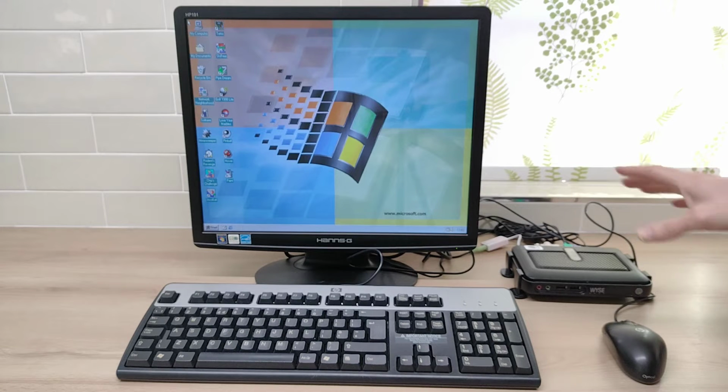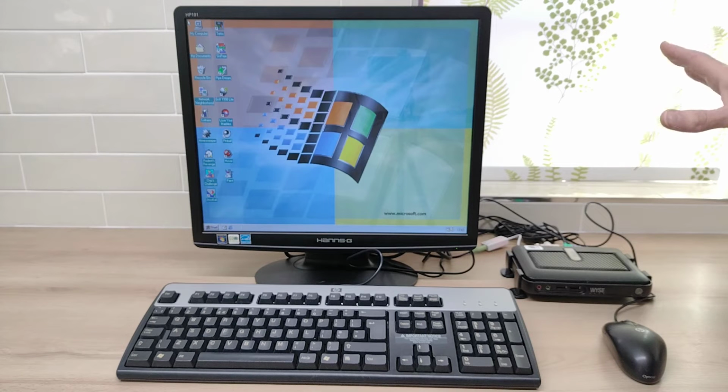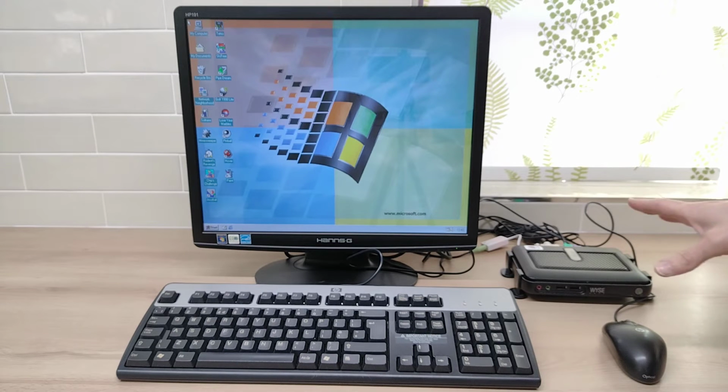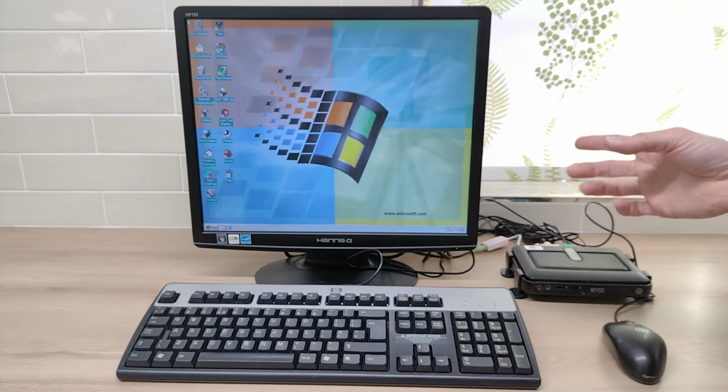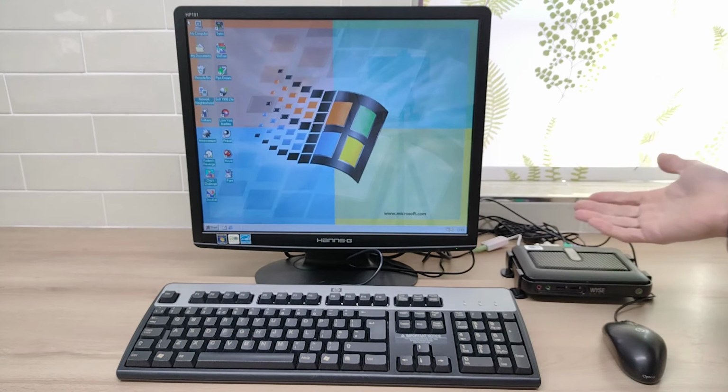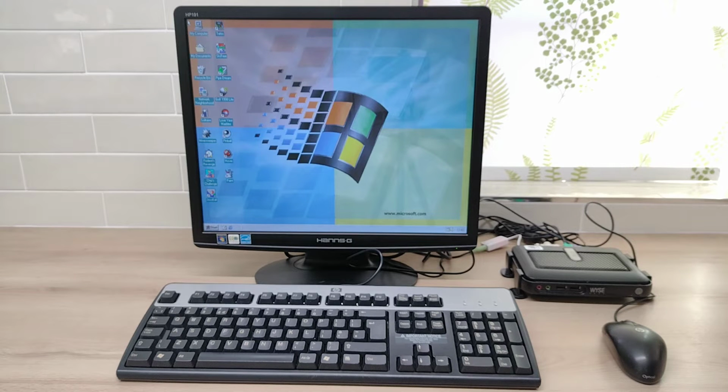There were a couple of ways around this. The first one would have been to use a USB stick. I think Phil's Computer Lab has done a video on installing Windows 98 from USB, so that would have been one way to go about it. So check that video out if you want to see a bit more about that. But the way I chose was to use a USB CD-ROM drive.